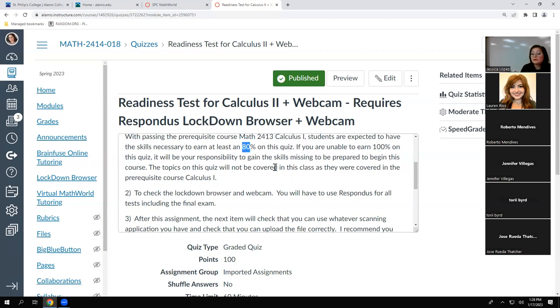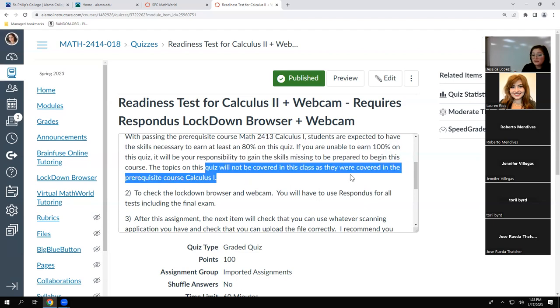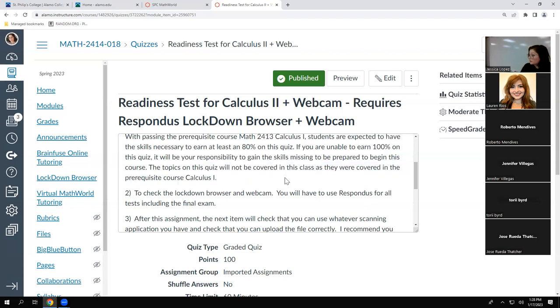If you do not get a 100 on this quiz, it is your responsibility to figure out those skills that were in that particular problem that you got wrong. We won't be covering everything that we did in Cal 1. However, we will be taking derivatives throughout the semester. So you will see this stuff come up over and over and over again.